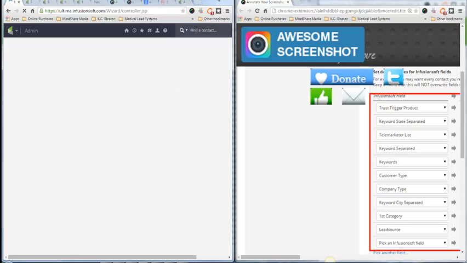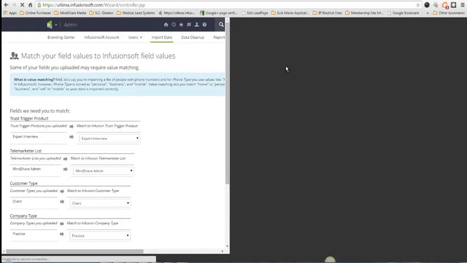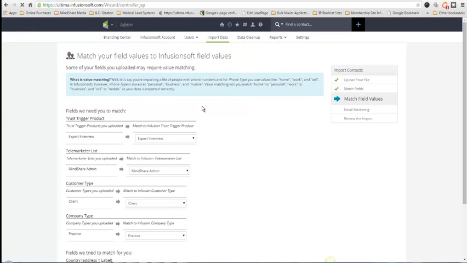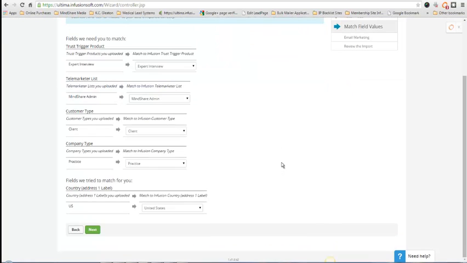Okay, we don't need the rest of this information, so we can open this up again. Now, this is just going to check the field values to make sure that we're right. So expert interview and expert interview. Mindshare admin, client, practice, and practice. So those are okay. If they're different, you got to know which one here we need, but generally, it's going to be set up the right way. Okay, next.